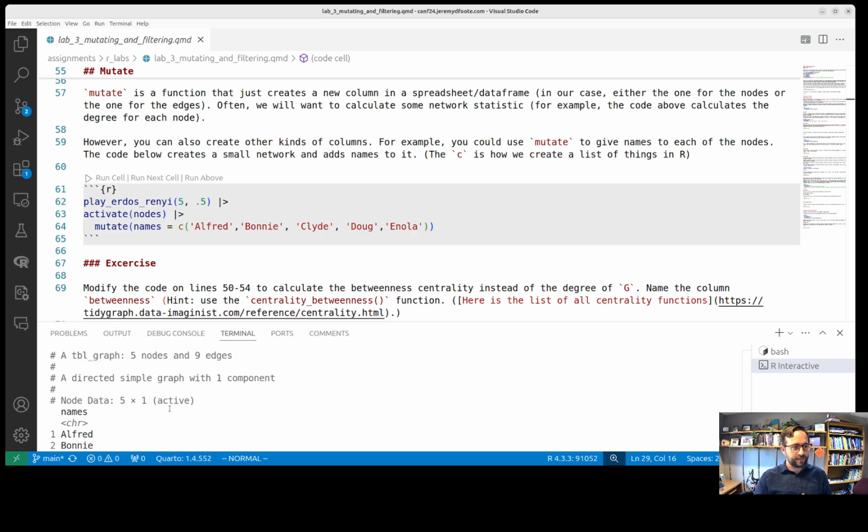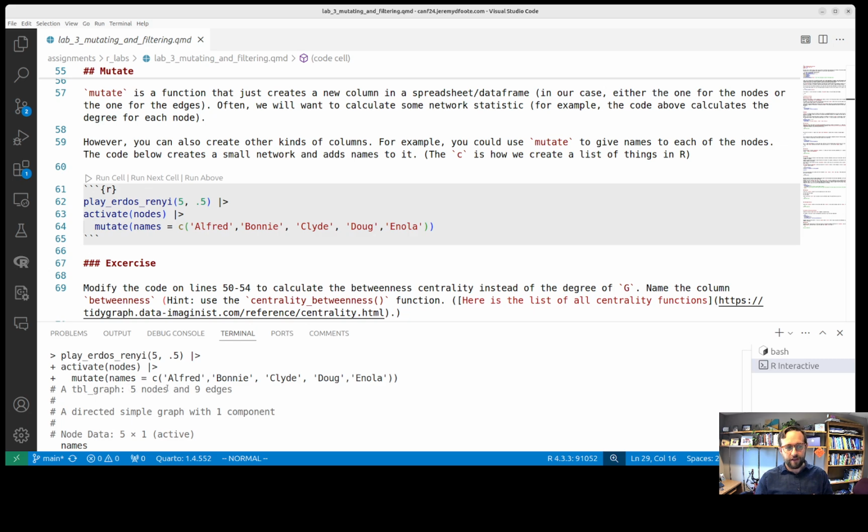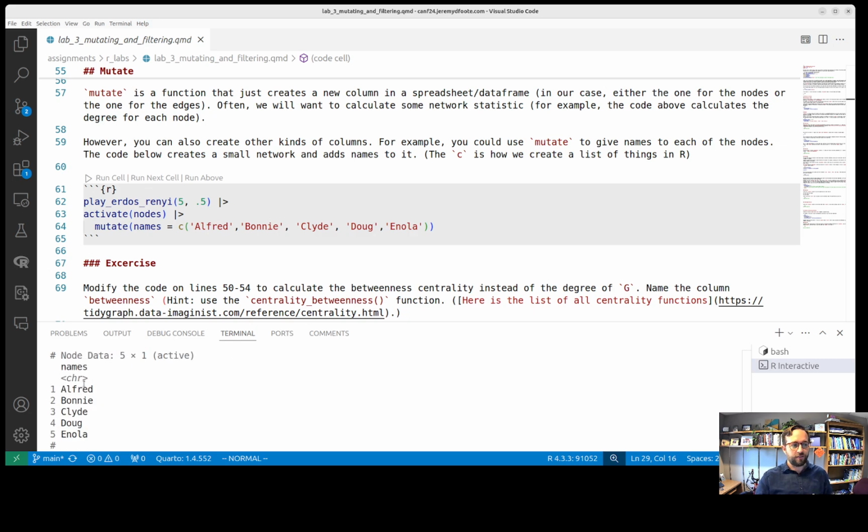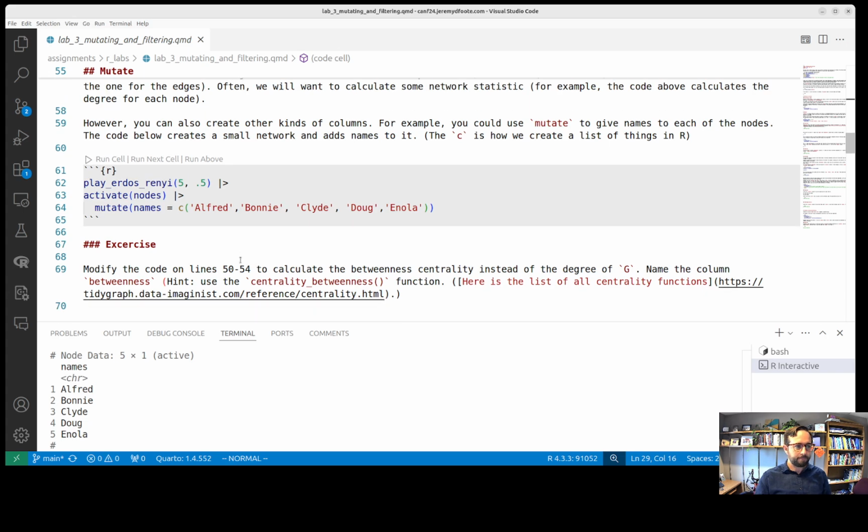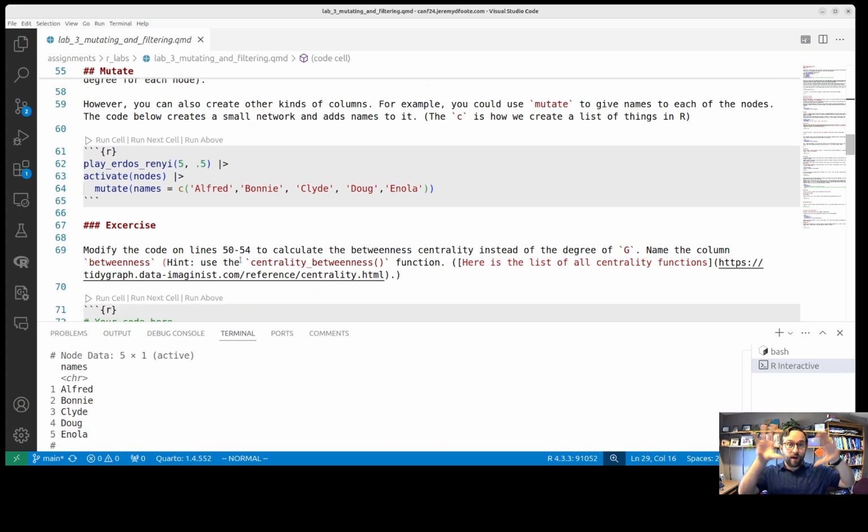So if we look at this, here's our node table. So this is a tibble graph with 5 nodes, 9 edges, and here are 5 people: Alfred, Bonnie, Clyde, Doug, and Enola. So we've just added names to it. And then we might plot our graph with the names and show those.